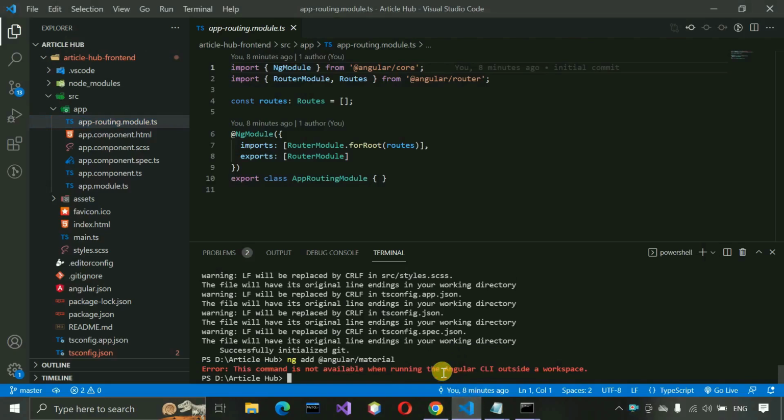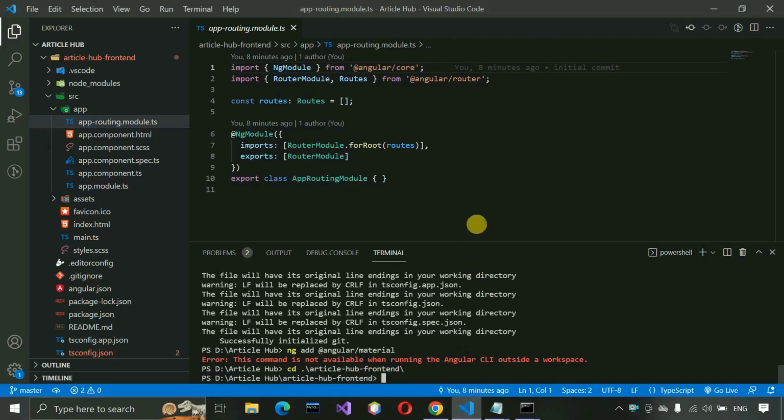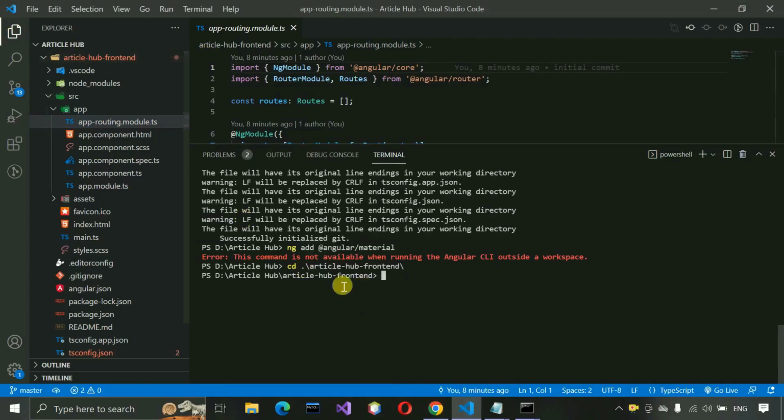Okay, we have to go inside the article hub folder. As we are outside, we have created the folder, you can see this folder. Inside this folder we need to go, and then run that command. That's why it started throwing an error.